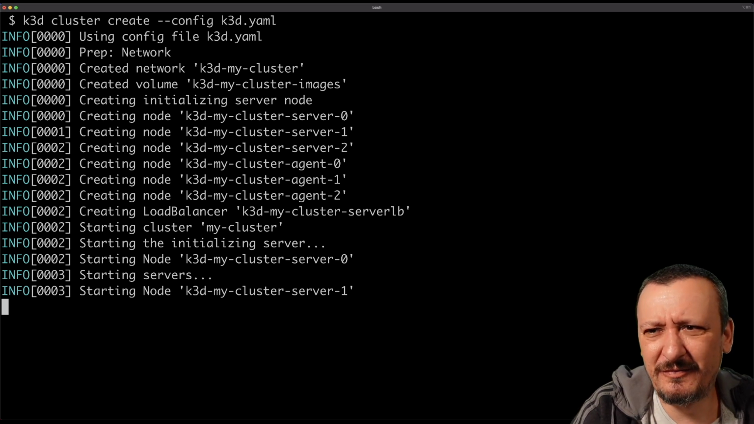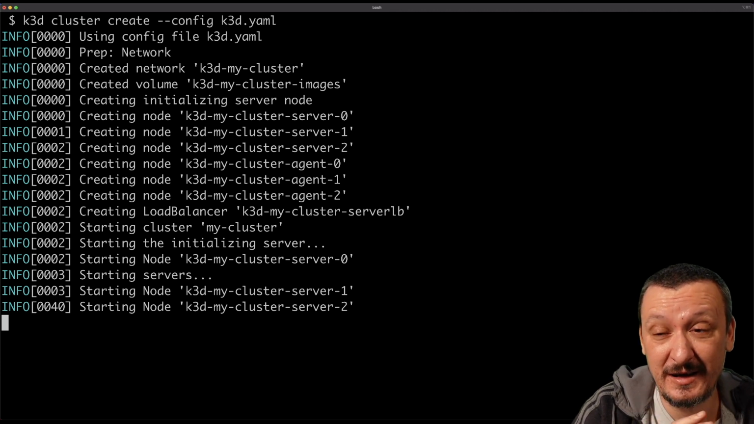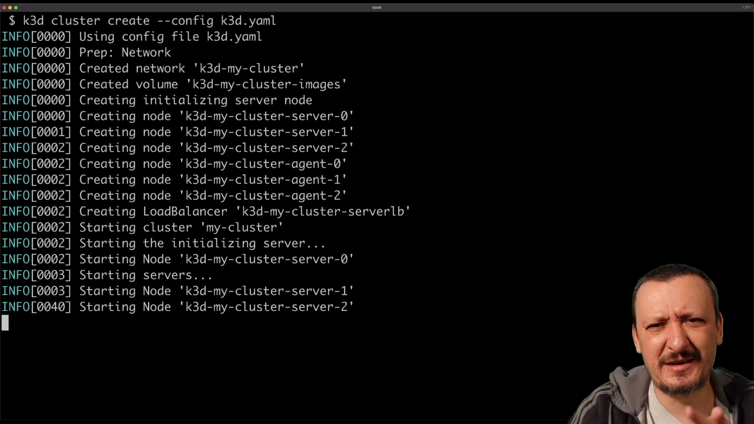It's slow. I'm disappointed. You'll see it's still faster than using any other tool to create multi-node clusters, but it takes a while longer. So let's fast forward to the end of the process.